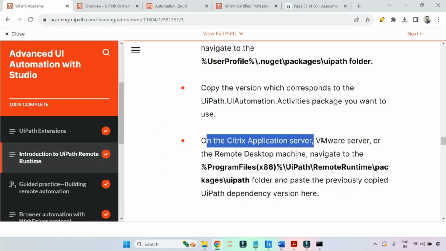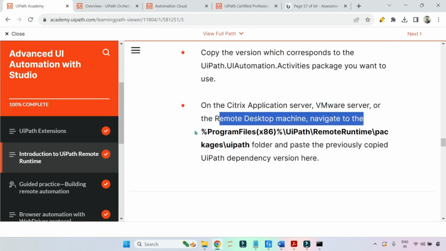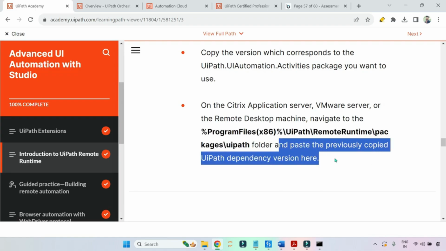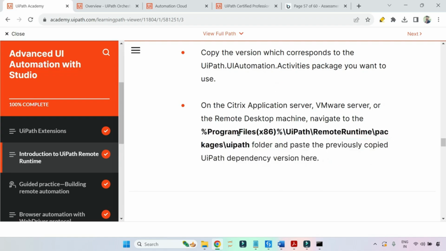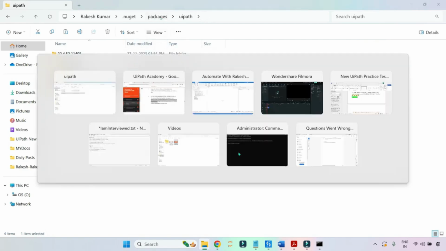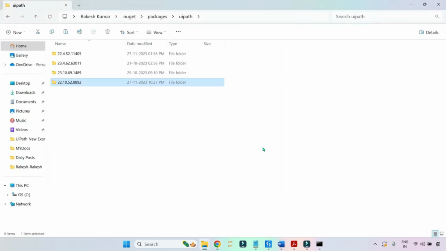On the Citrix application server, VMware server, or the remote desktop machine, navigate to Program Files, UiPath, Remote Runtime, Packages, UiPath folder, and paste the previously copied UiPath dependency version here. So that UiPath automation package folder, right? This folder you have to put in your remote desktop. You need to go to this particular location, Remote Runtime, Packages, UiPath, and within that folder you have to paste this dependency like it is here. It's the same thing. You go in the remote machine. The path is slightly different. There you paste it. That's all they are saying.